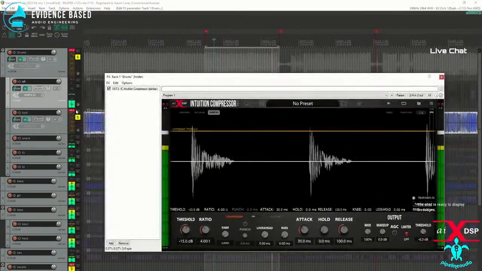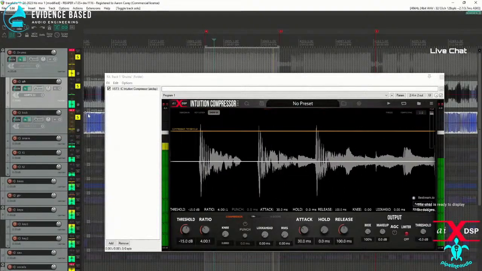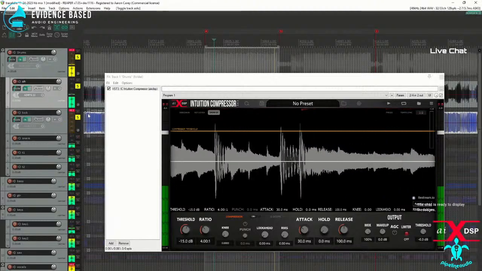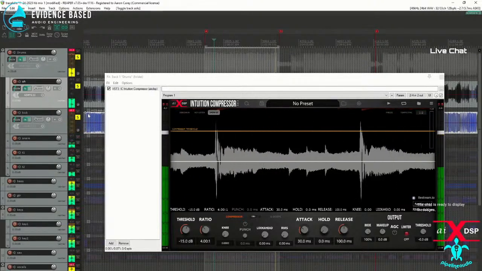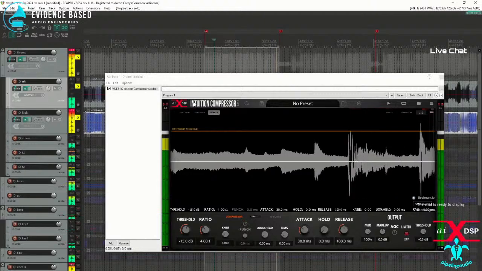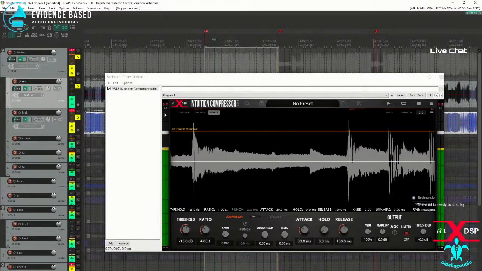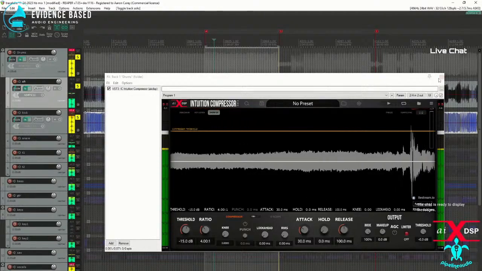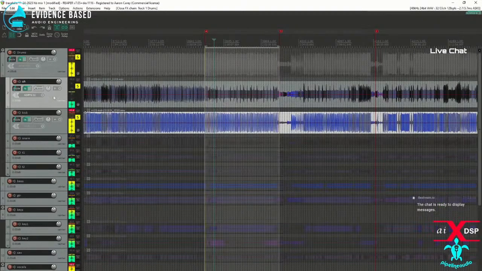Okay, so let's see how this is now. Okay, so the kick is pretty loud compared to the overheads. I don't know what we're going to do with these overheads. They might be too quiet. I might have to compress the crap out of them in order to use them in a decent way. Let's try that.